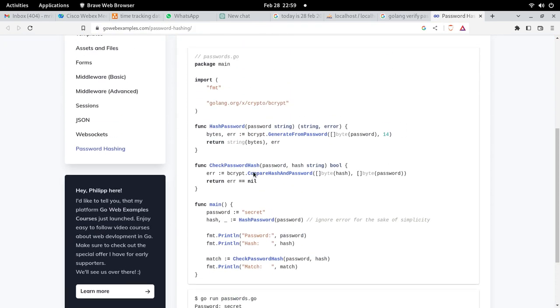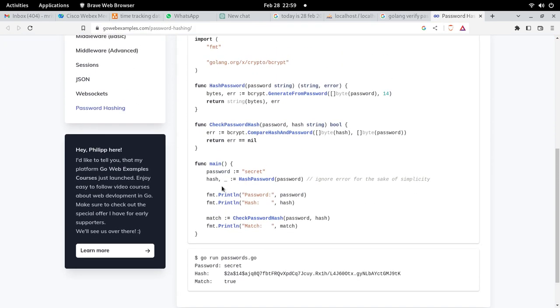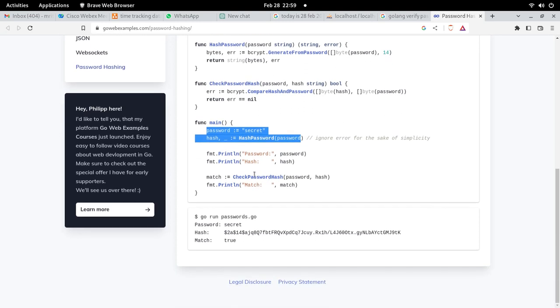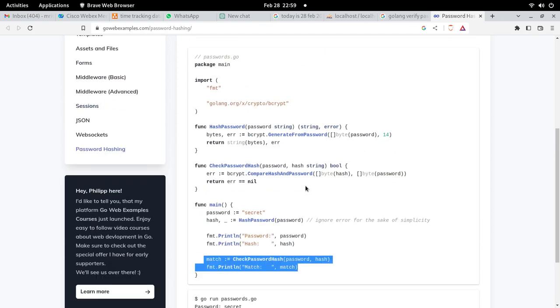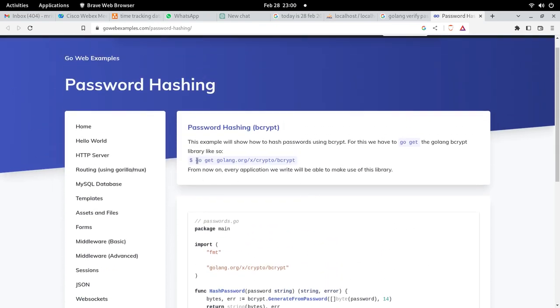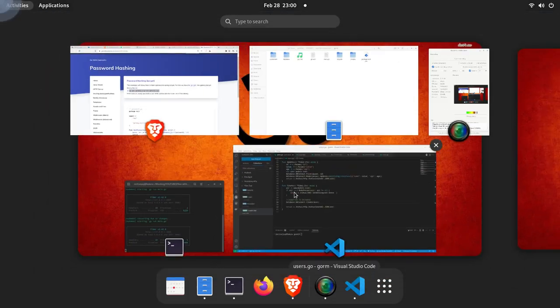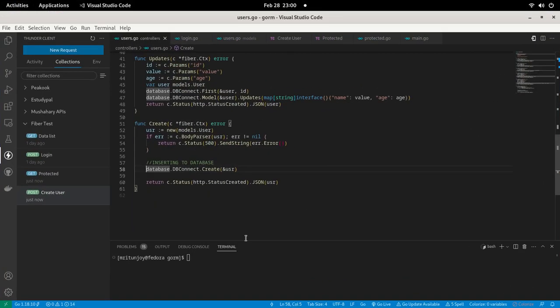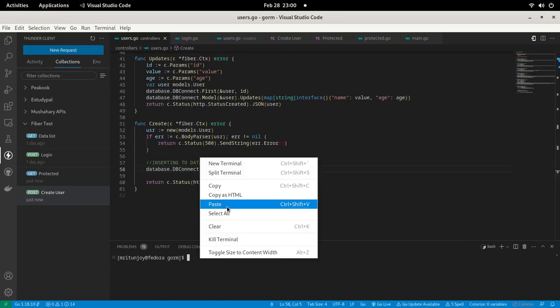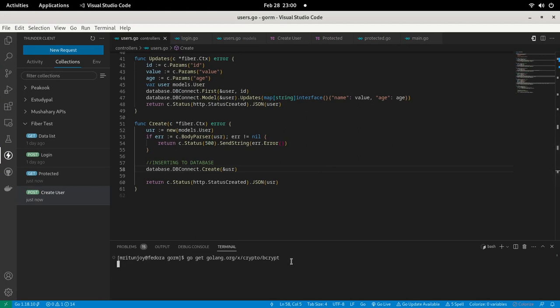Here it is very easy. It is showing how to encrypt our password and then how to check our password as well. So it is very good. First, we need to install this crypto bcrypt package or library to our project. Now come to our project and paste this one, and then it's installing. Okay, it's installed.